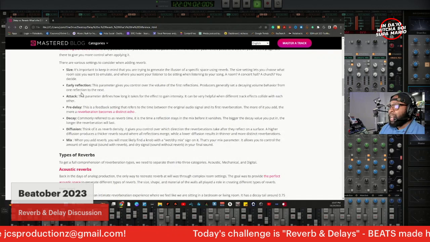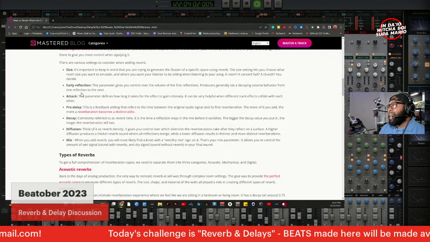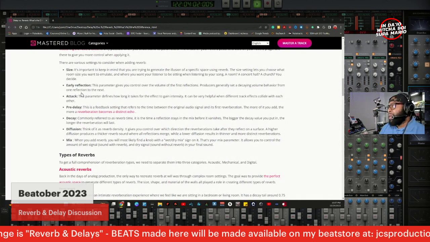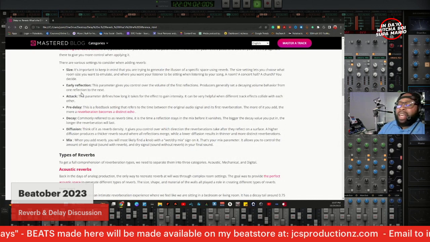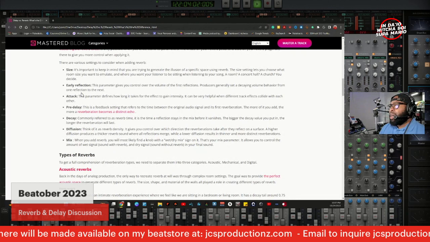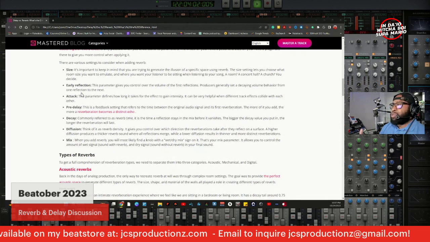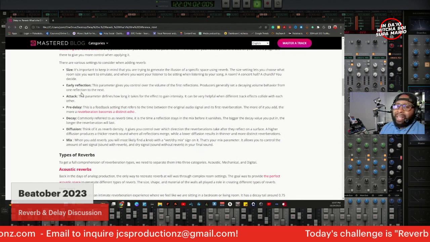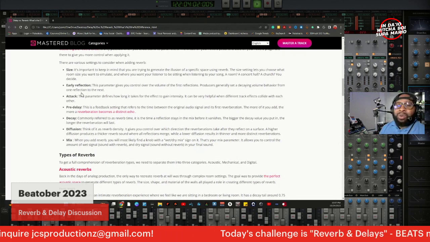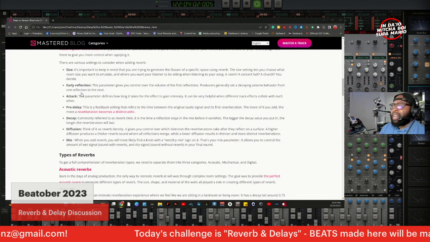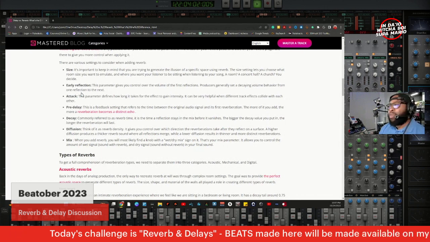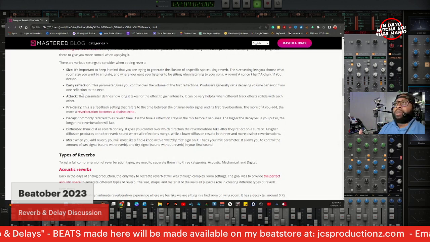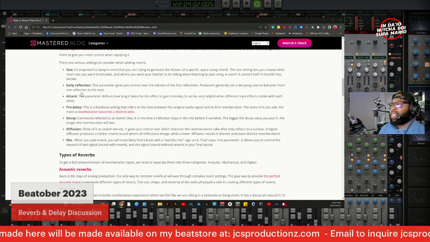Diffusion is basically kind of like reverb density. It allows you to create a thicker reverb by way of the reflections and how they merge with each other. So the higher the diffusion, the thicker or bigger the reverb is going to sound, and the less the diffusion, the more puny or thin it's going to sound. And of course, you have a dry/wet mix knob on a reverb, that way you can blend in how much reverb you want to hear with the original signal.